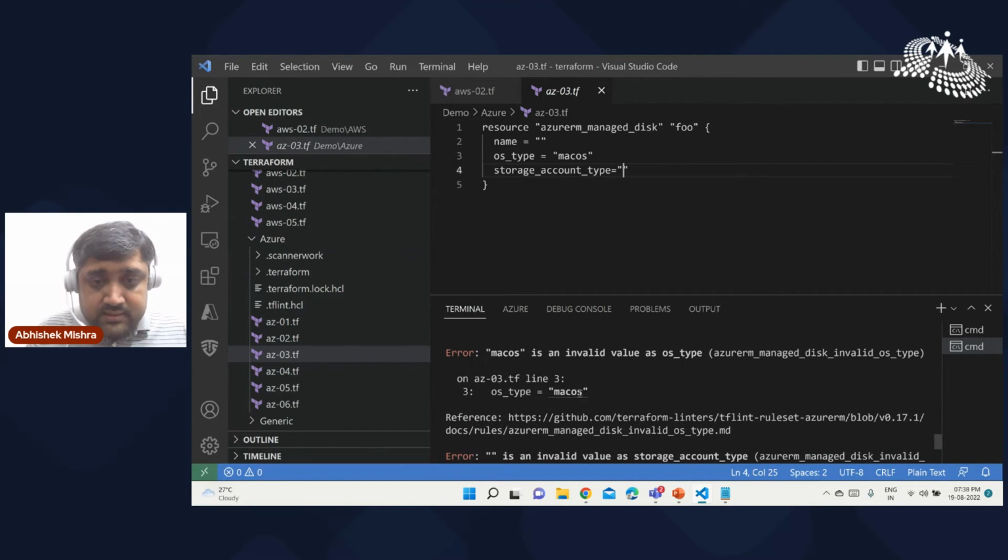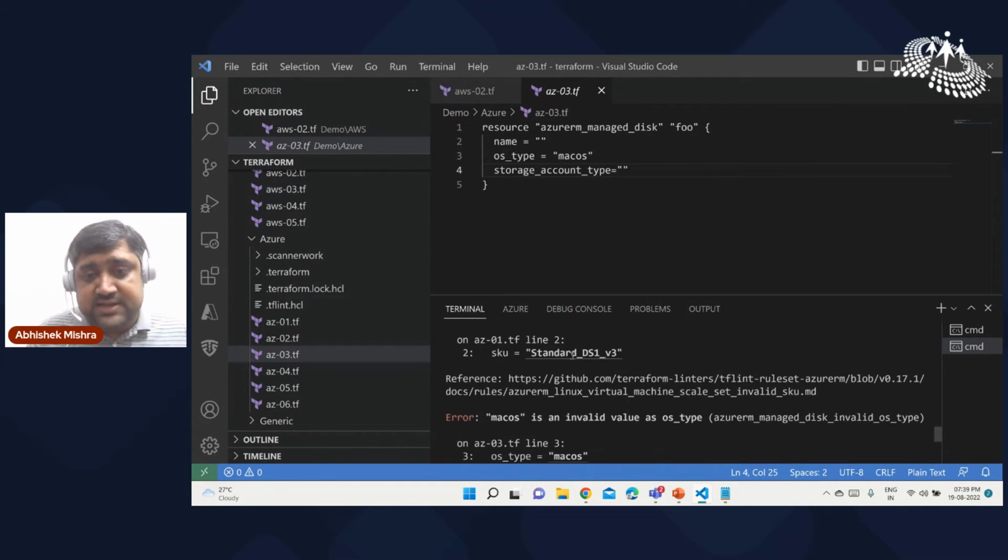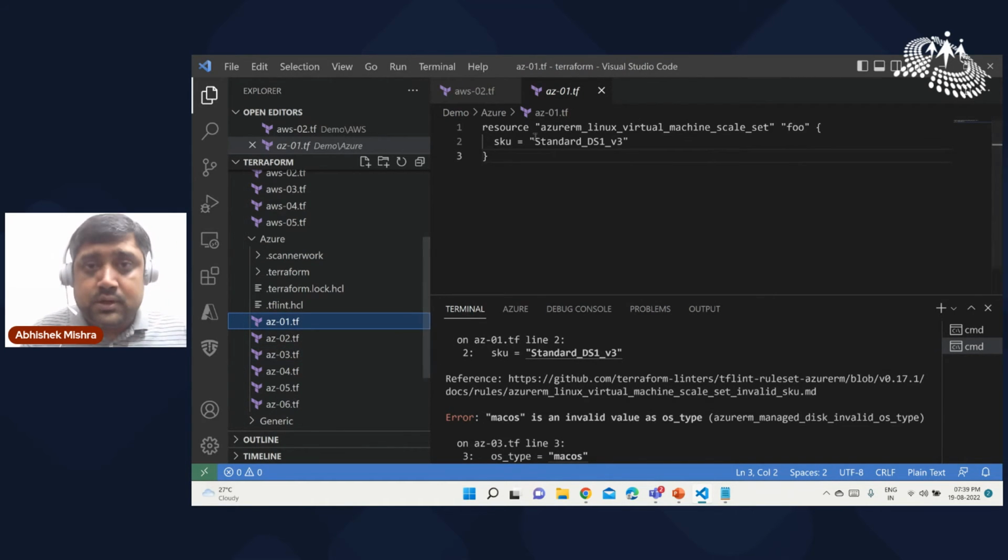Then macOS is not a valid type, so it's complaining about that. OS type cannot be macOS. Then it's complaining about this SKU. Standard DS1v3 is an invalid SKU. So which file is it in? AZ01.tf. The azurerm_linux_virtual_machine_scale_set, this SKU is not valid, so it's complaining about that. So it's not a syntax error, but rather the kind of error that can occur at runtime.